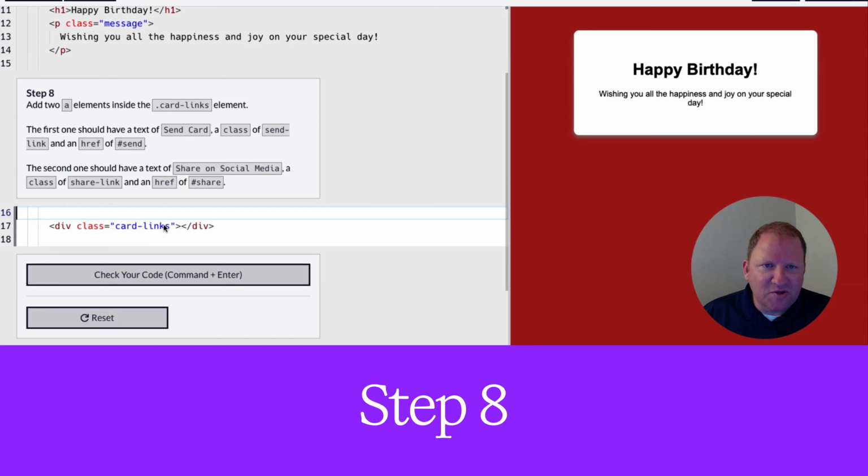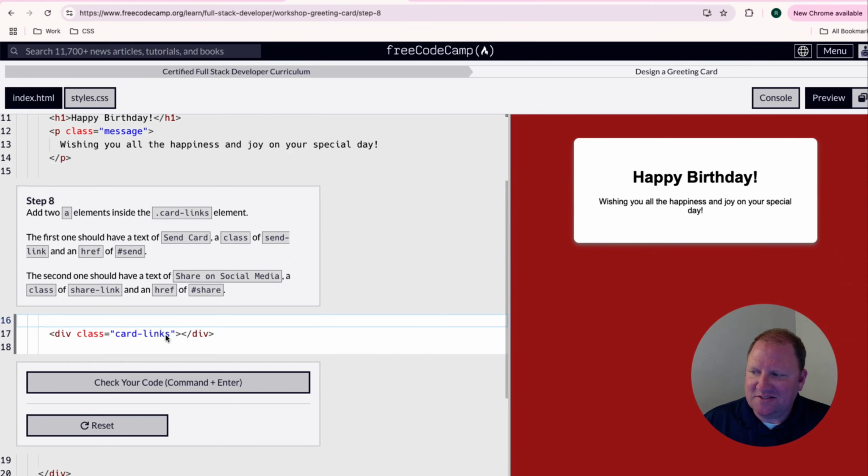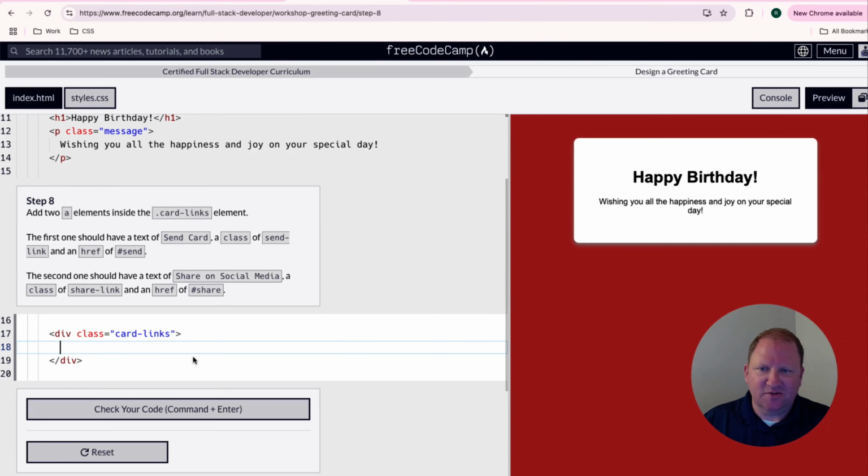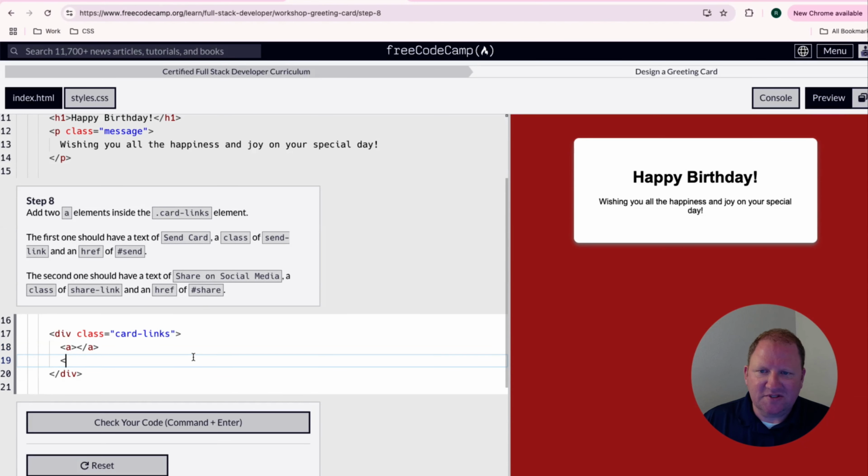Step number 8 in freeCodeCamp's design a greeting card. It says that we need to have 2 anchor tags in here. So let's go ahead and add those 2 anchor tags. And that's just the A tag. And I'm going to do the same thing down here.